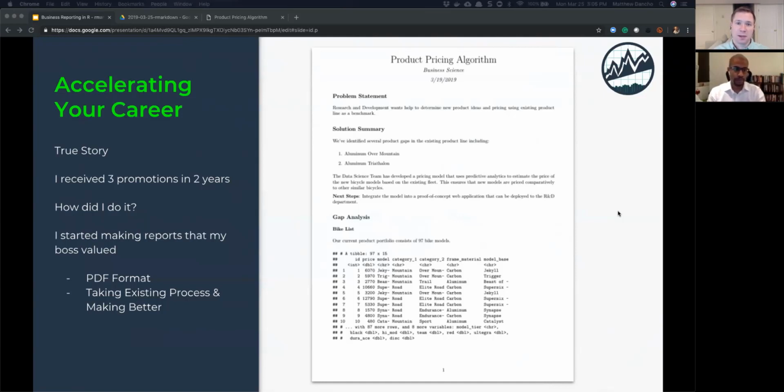It all started with making reports, being able to provide reports in the PDF format, which is what my boss was accustomed to, and taking existing processes and figuring out ways to improve. If you do that once, people are going to see that and value that contribution. And if you can continue to do it, which is what I was able to do, then your career is going to take off.